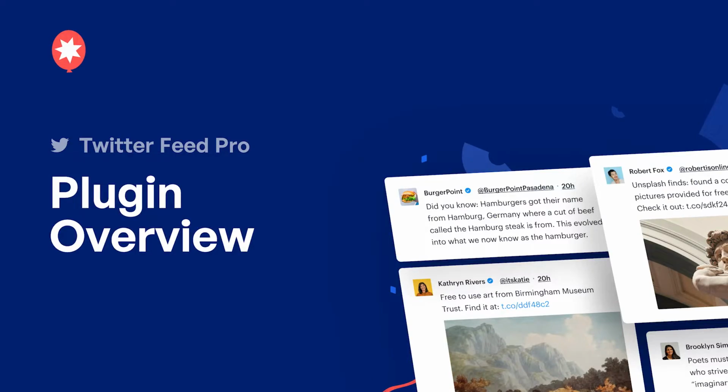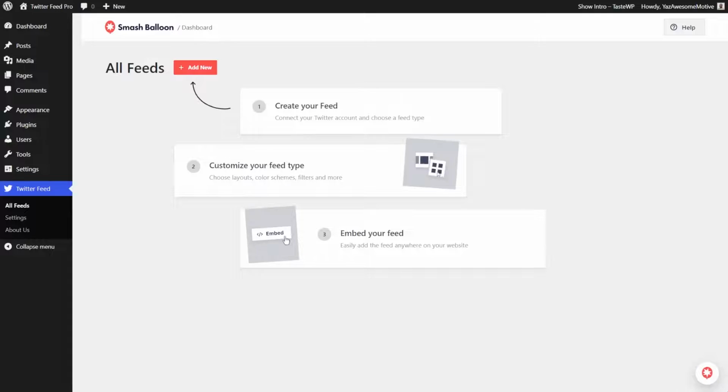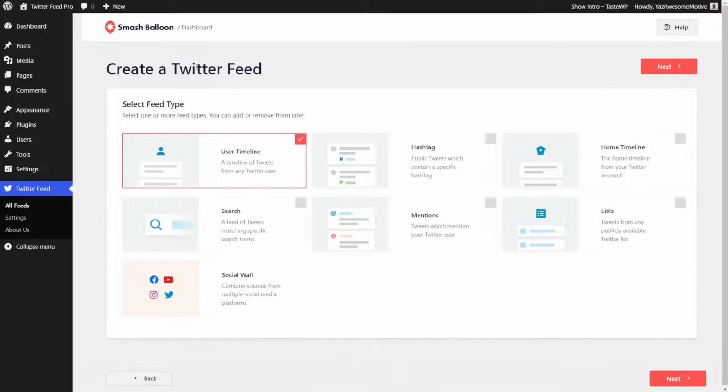In this video, I'm going to show you how you can create beautiful Twitter feeds like this on your WordPress website. To get started, simply press Add New, and then select from one of these six different feed types. You can create a feed of tweets from any Twitter user, a feed of tweets containing specific hashtags, tweets from your home timeline, a feed of tweets matching a specific search term, tweets which mention your Twitter handle, or even a feed of tweets from any publicly available Twitter list.